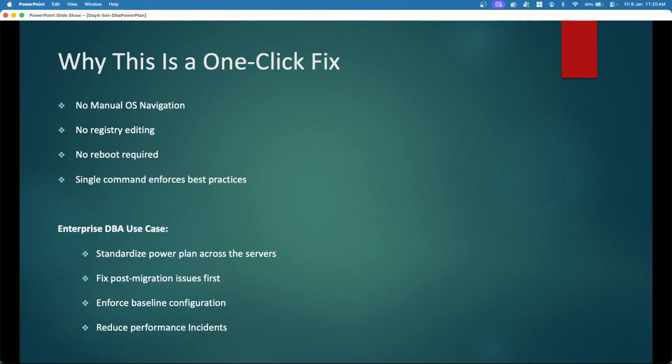This is a one-click fix because there is no manual OS navigation, we do not need to change anything in the registry, and we do not need to restart Windows or SQL Server. A single command enforces the best practices. Many DBAs don't know that the power plan can cause performance issues, but if you set the right power plan, it will improve performance.